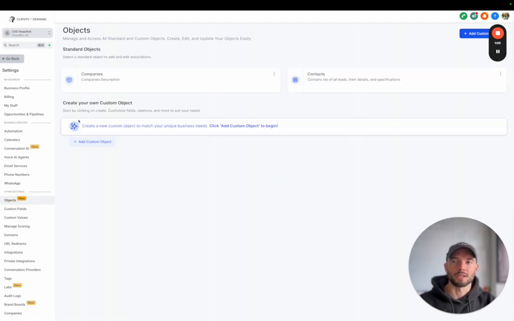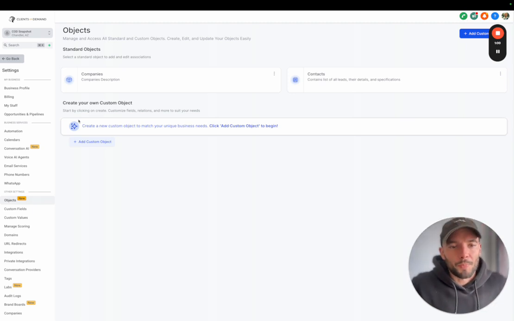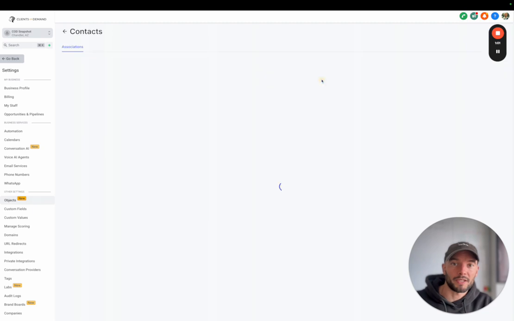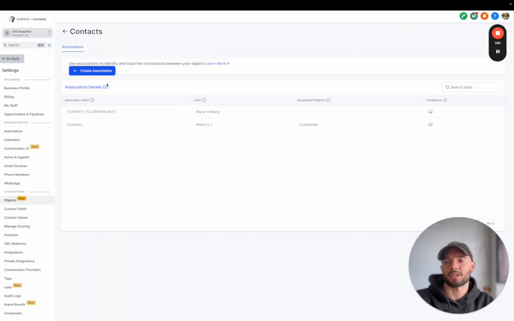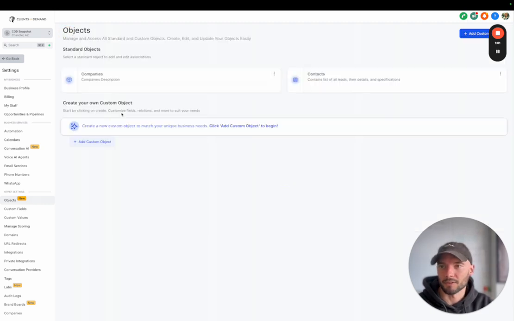Objects, this is what I was referring to. So if you're a parent and you are teaching their children to be more confident or something like this, you can add an object to be a contact and make an association from the contact to their children, for example. This is how you do this.